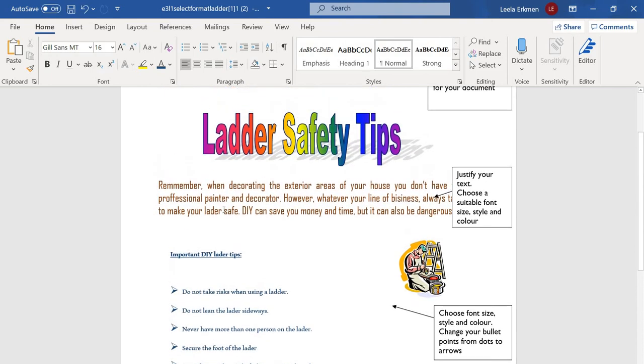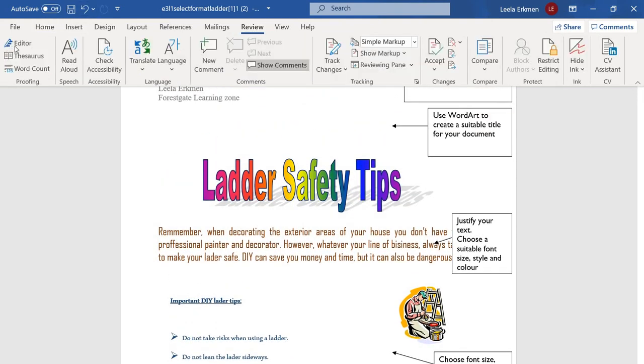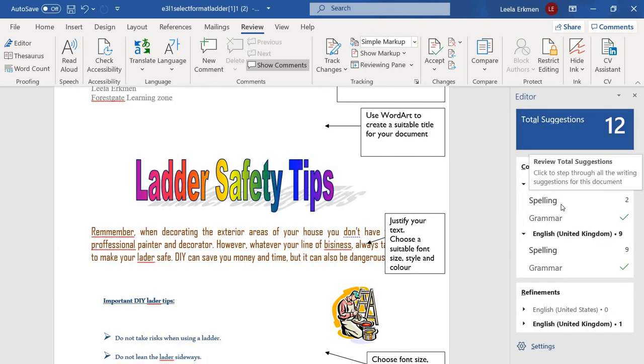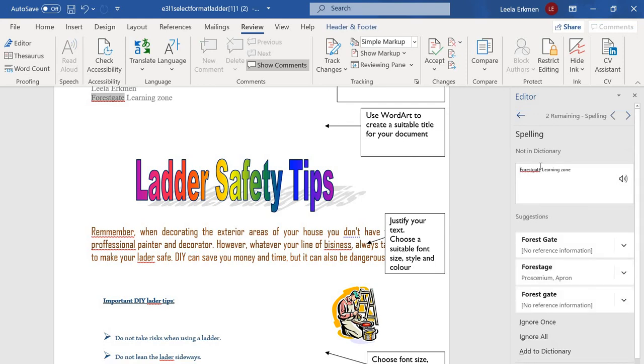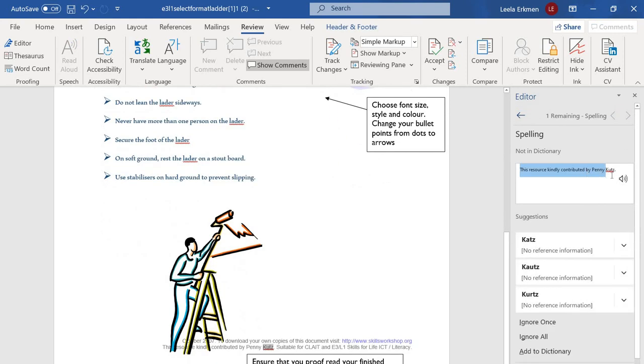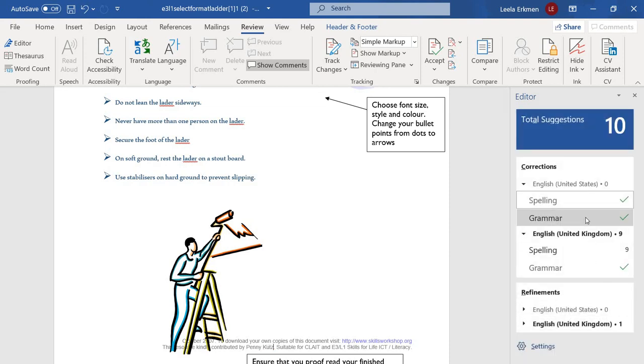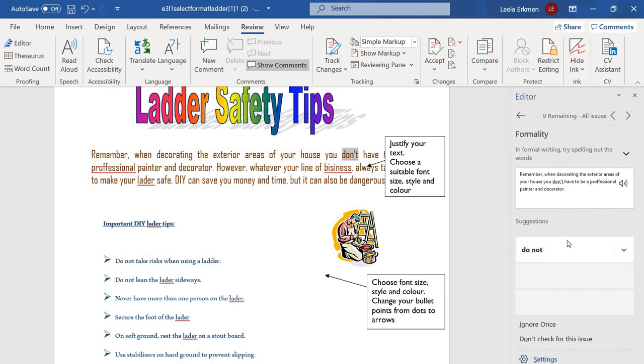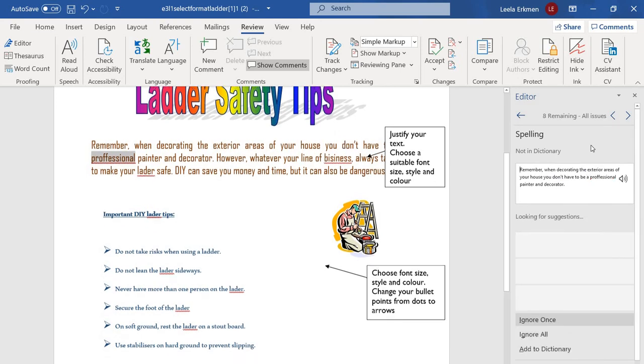How do I do my spelling correction, students? I go into my Review. In my case, I click on Editor and then I can select it, but in your case you will see Spelling and Grammar. If I click on Editor and just say yes to that, now here total suggestions 12, spelling suggestions. If I just double click on that, it's giving me Forest Gate. No problem. I'm just going to ignore this part because I don't want that, and then also the next suggestion, I'm just going to ignore that.